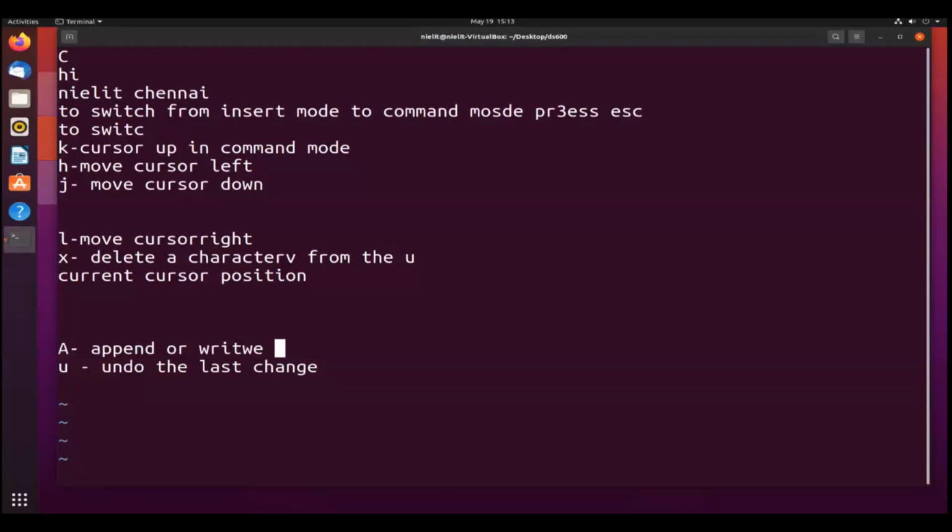Capital A is used to append or write at the end of the line, right at the end of the line in insert mode. Is it okay now? Because in insert mode only you will be typing the content. So for that, what is the keystroke we have to use? Capital A. That capital A you have to give in which mode? Command mode. All the keystrokes you have to work in command mode only.